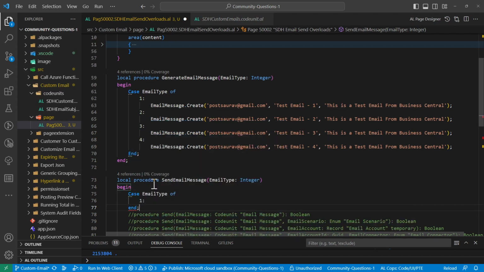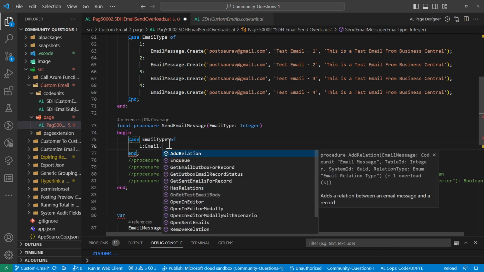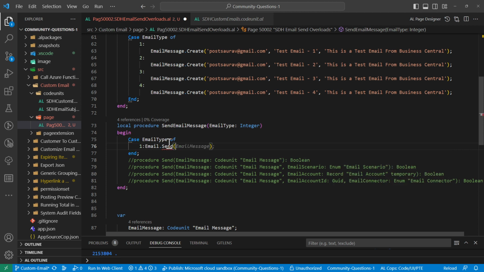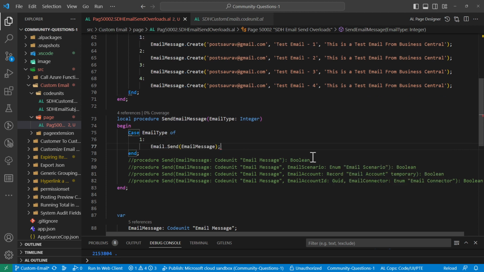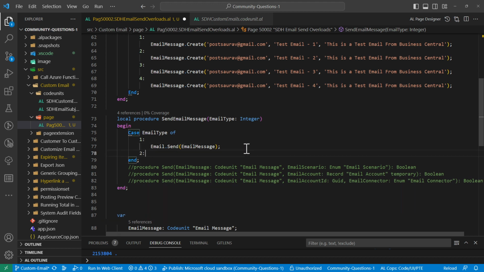And the first one would be pretty simple, as we know. The first one will just say email.send, which is this one. So we'll say email dot send, and that will be the email message. We have done this one and used it in the past, so nothing to test or worry about it.